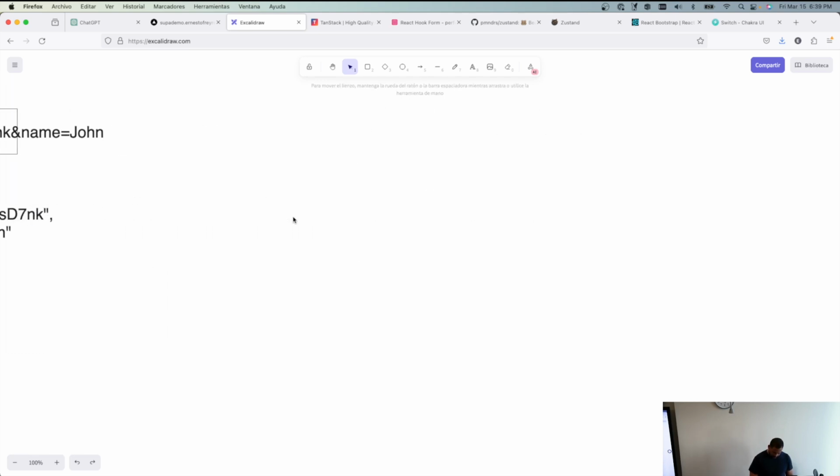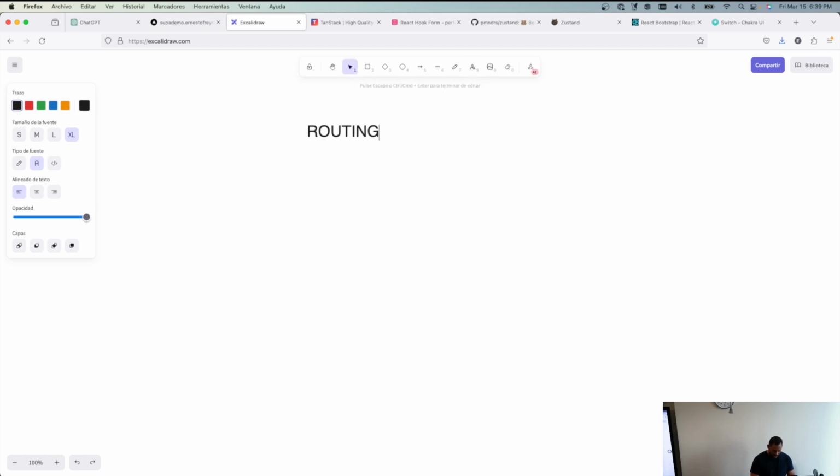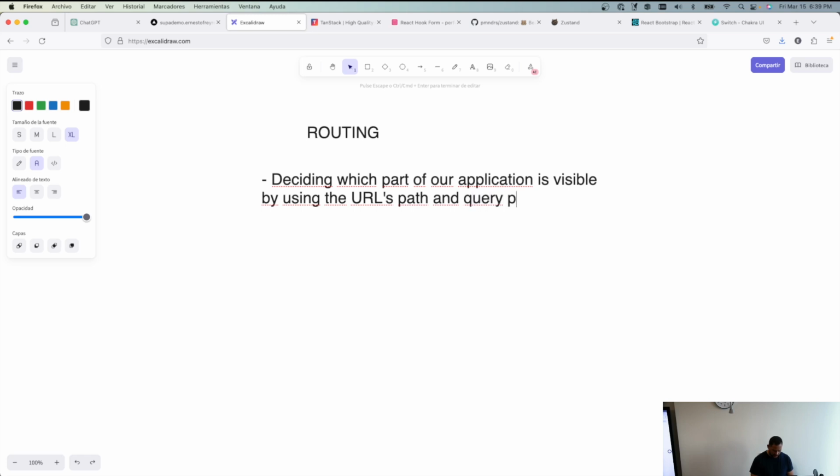Routing is deciding, deciding is written with a C, deciding which part of our application is visible. Okay? By using the URL's path and query parameters. That's what routing is, in a nutshell, in essence.